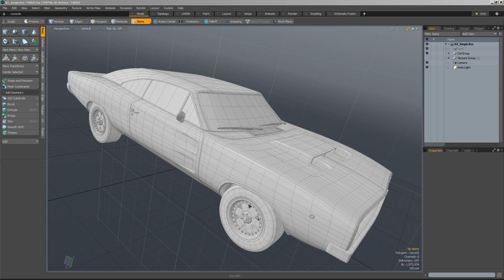We'll start by discussing the interface and learn how the different areas correspond to the familiar Cinema 4D interface. We'll continue by learning to navigate the 3D view, learn some common hotkeys, and learn how to change Modo's navigation to match the Cinema 4D navigation that we're used to.